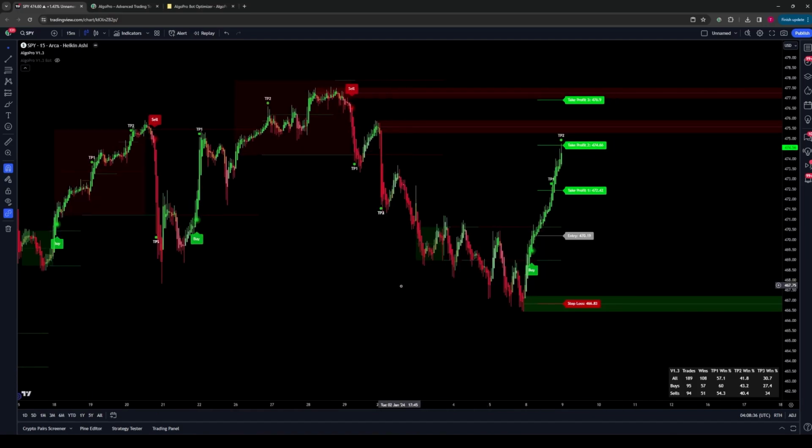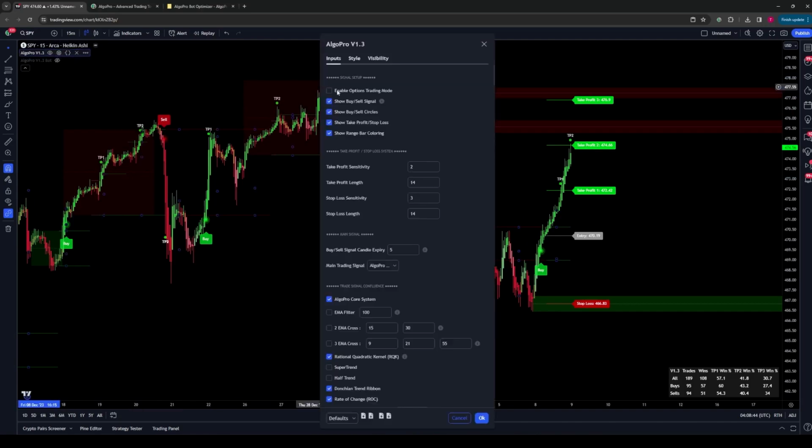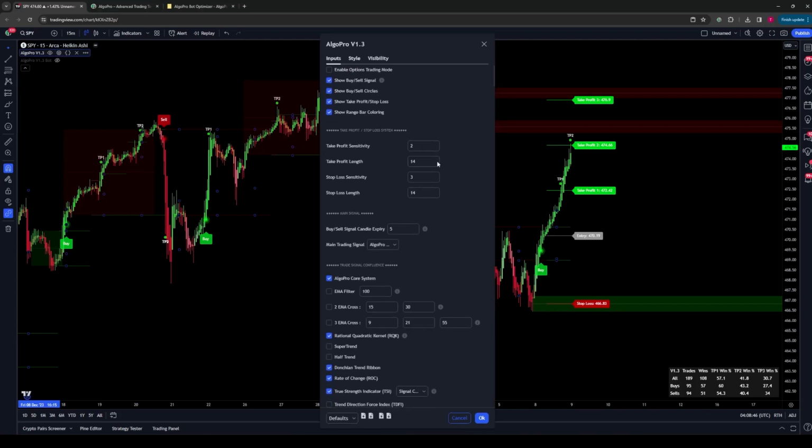So let's go ahead and jump into the settings here to show more of the customization and the confluence system we've added into this indicator. So in the settings here, here's where you will customize your take profit and stop loss sensitivities. Adjusting these will either widen each or shorten each for smaller or larger targets.